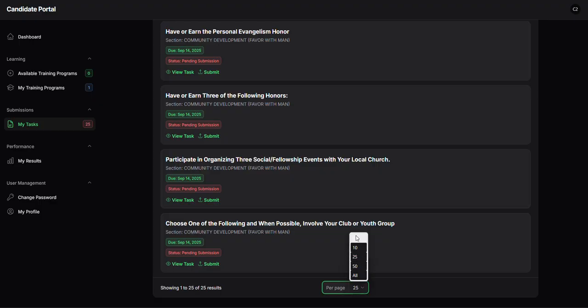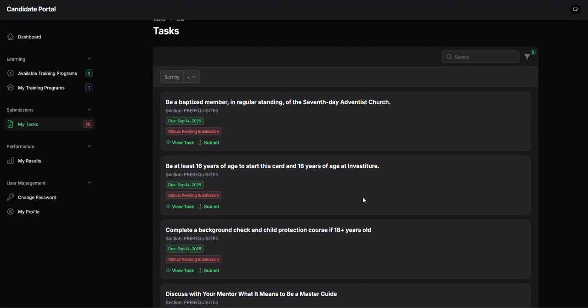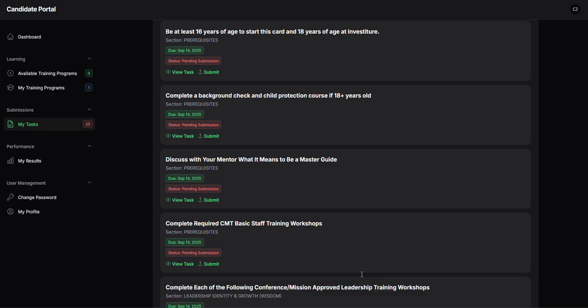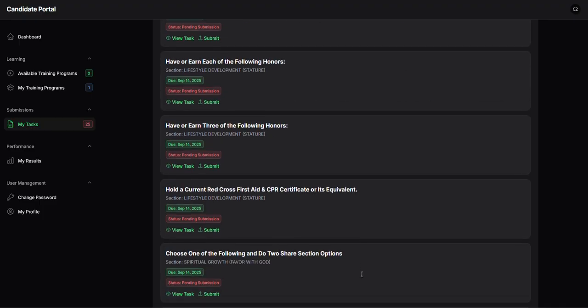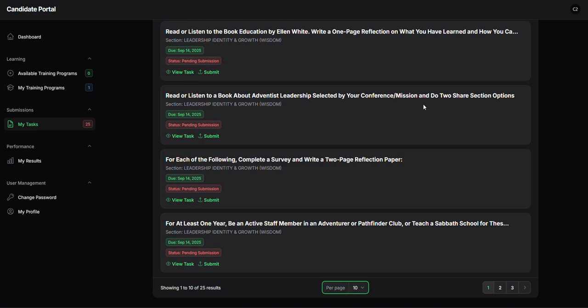Okay, I'm seeing 25. If I click on 5, yeah, I can see 5 now. You see the number of pages has increased. So let me try all again. Yeah, so this depends on your internet speed as well. We can see we are seeing everything now. So I just go back to 10, which is the default.